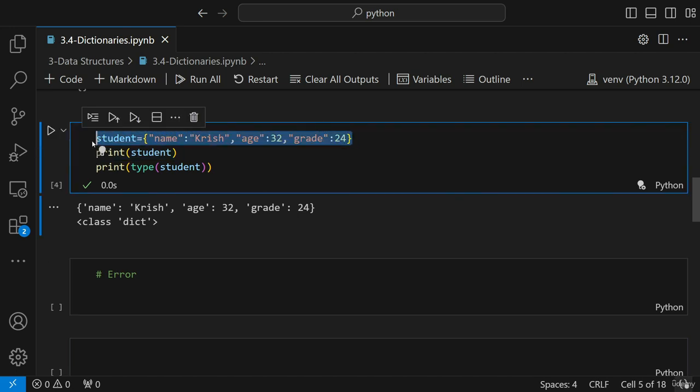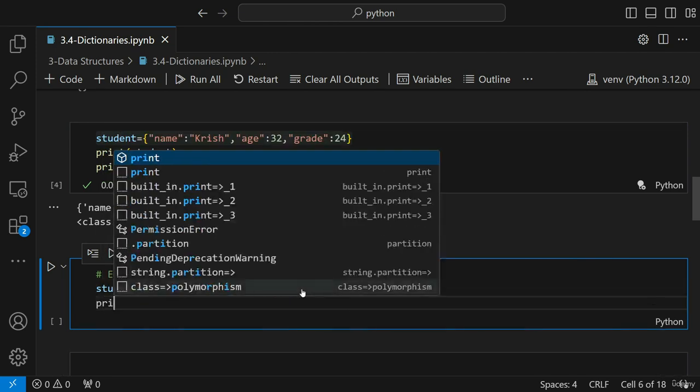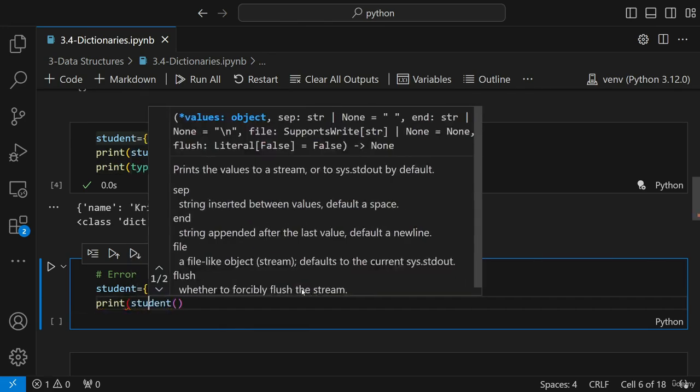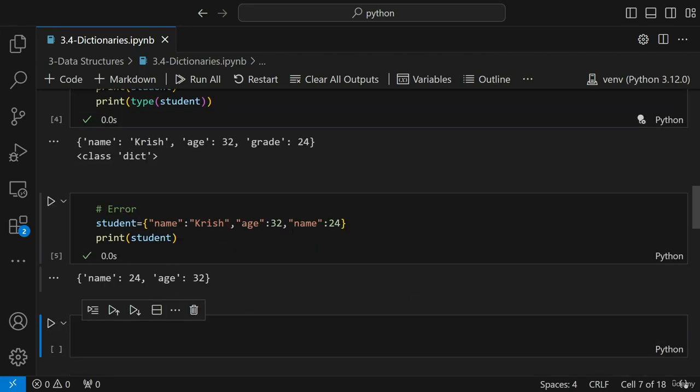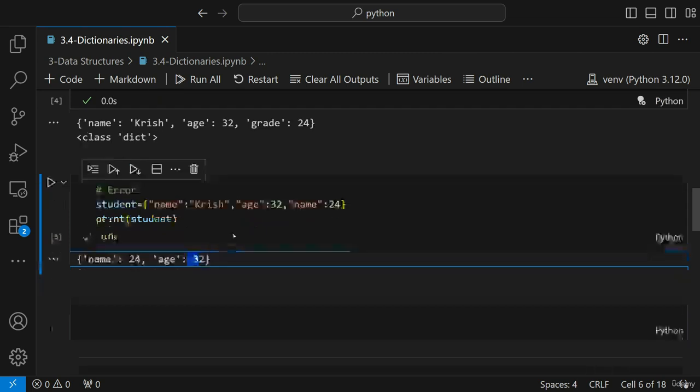So let's say I copy this and paste it over here, and again I use the same name. Now what is going to happen? I'll just go ahead and print student. Let's see, because you really need to understand whether we will get an error or whether it will just print out. Here you can see only two keys are getting there, name and age. Name has the value 24, age is 32. Now what has exactly happened over here?